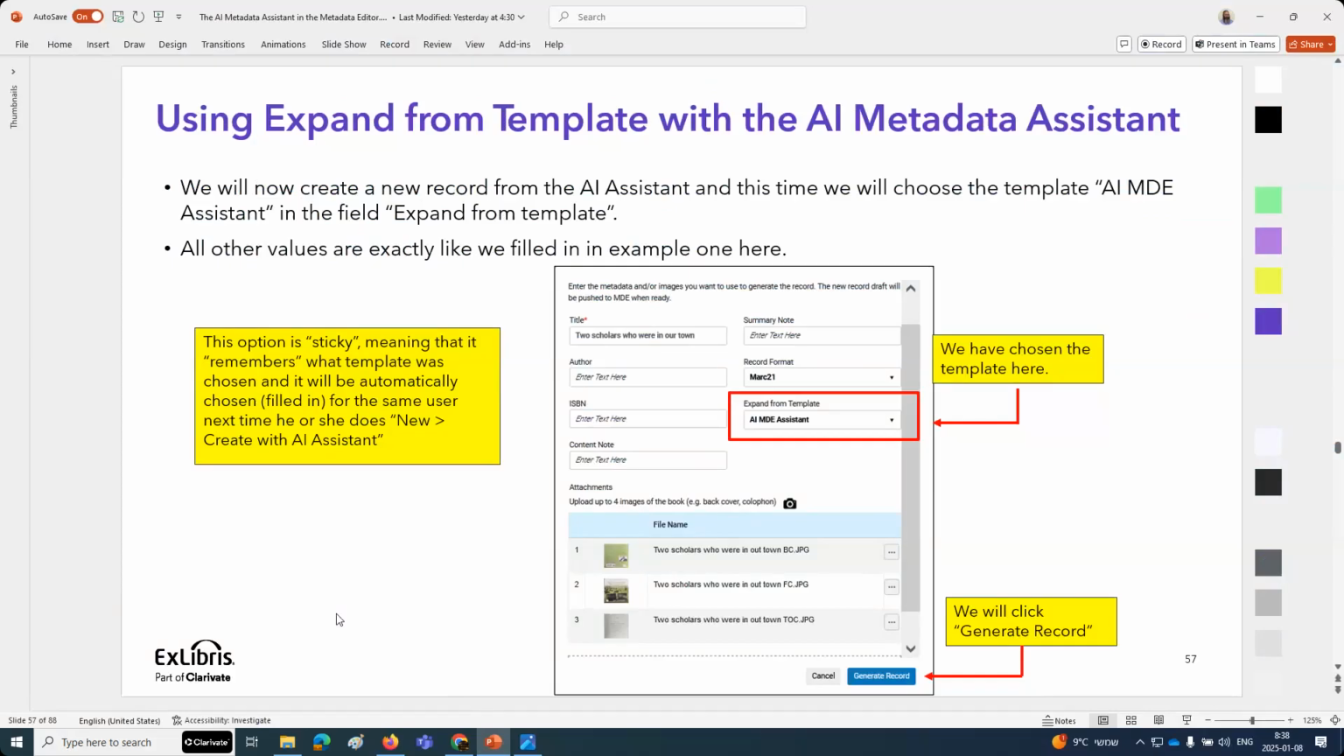By the way, it's sticky. Like I say here in the yellow thing here, it's sticky, meaning next time someone comes, or next time the same user comes and does create with AI Metadata Assistant, it will automatically be filled in there.